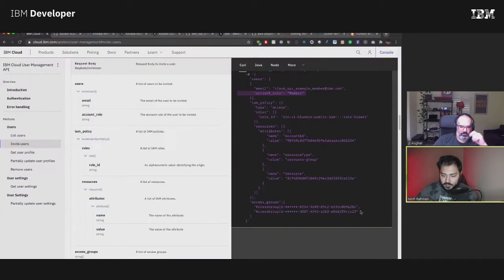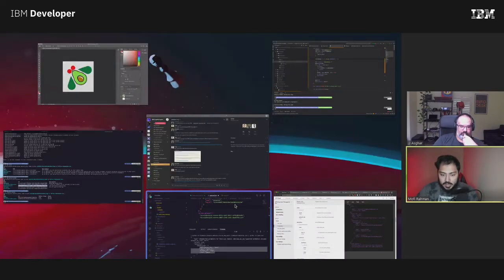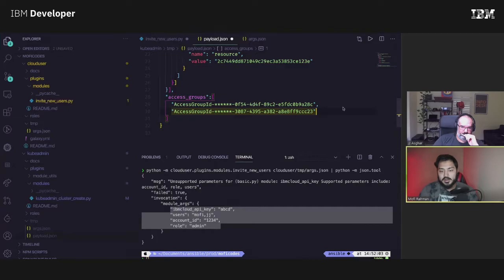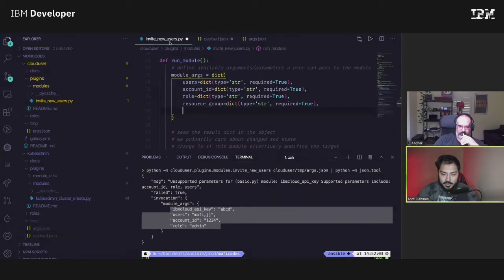We can add multiple access groups too, but for now I'll stick to adding just one on ours. And that's another thing, right? Access group is another thing where we need to be able to say we want to add one or many. So I'll probably make access groups a comma separated value too.